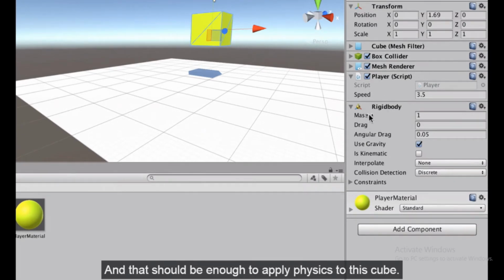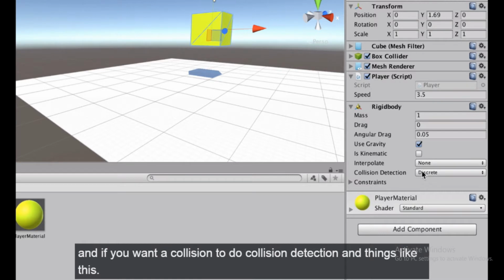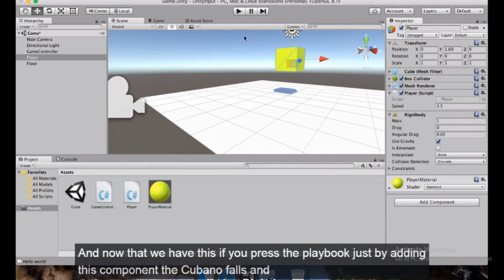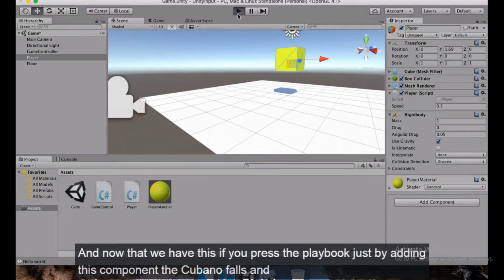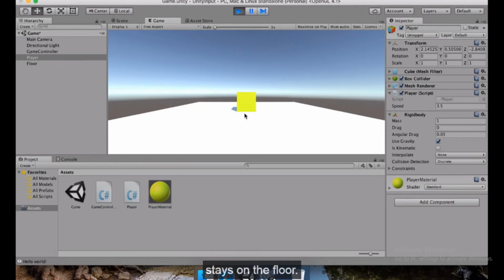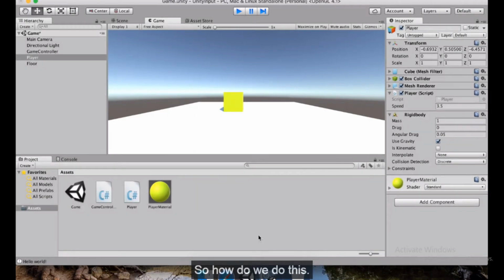to this cube. We have a few properties here. We can see that we can set the mass, the drag. We can set if we use gravity, if we want to do collision detection, and things like this. Now that we have this, if we press the play button, just by adding this component, the cube now falls and stays on the floor. We can still move it to the left and to the right, but we need to work on the jumping logic. So how do we do this?